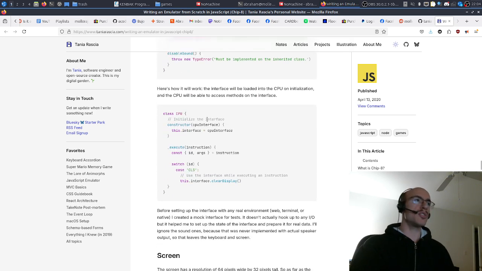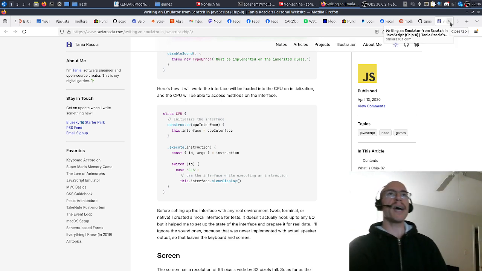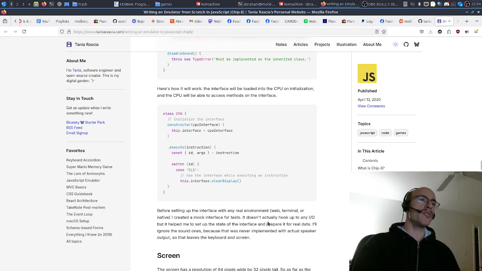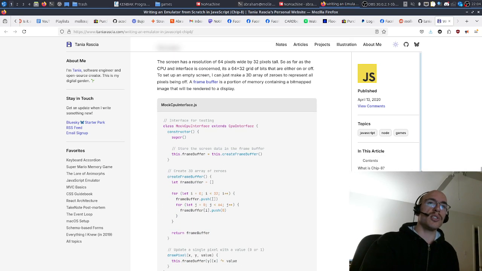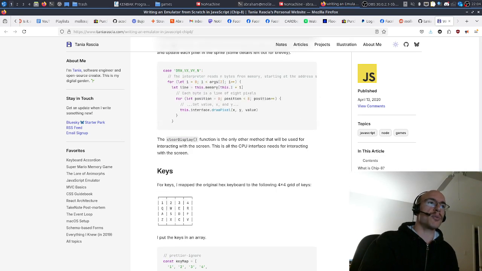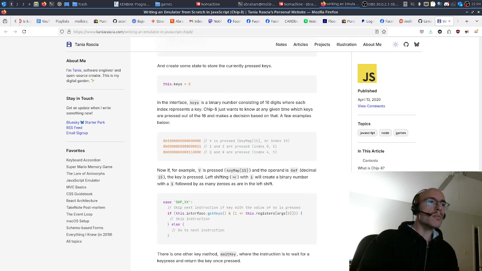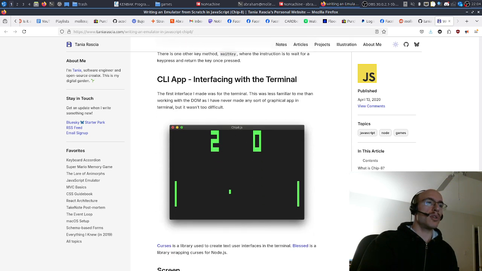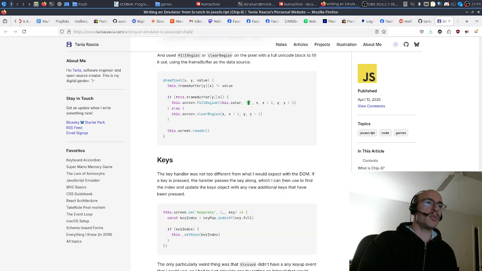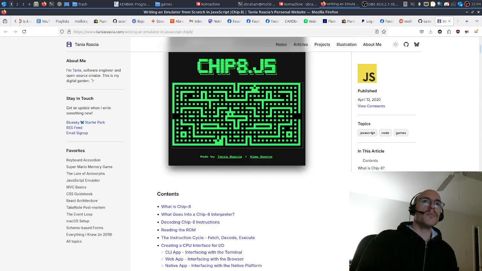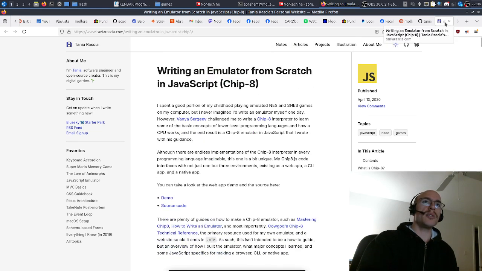I talked about the instruction set and Chip8 Superchip graphics in a prior video. This goes through converting those definitions into actual JavaScript code. Yep, there's a CLI app using the curses library. That's pretty cool.